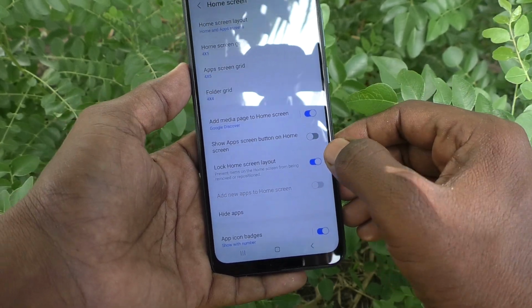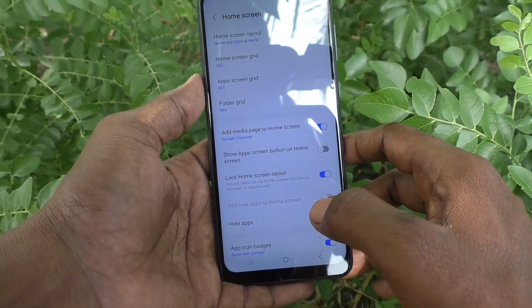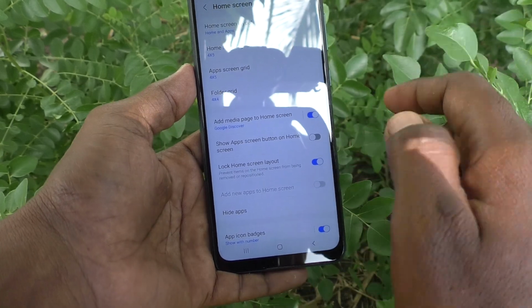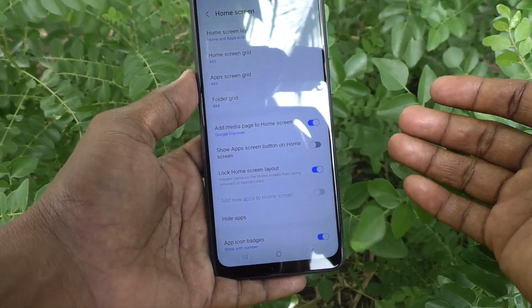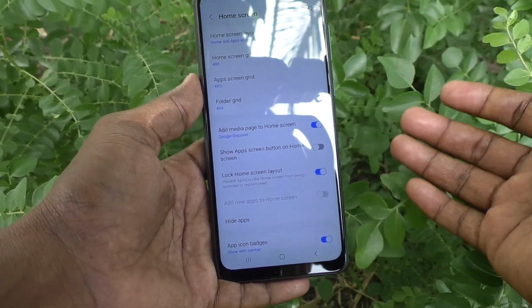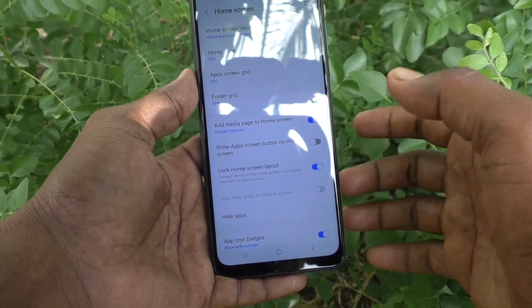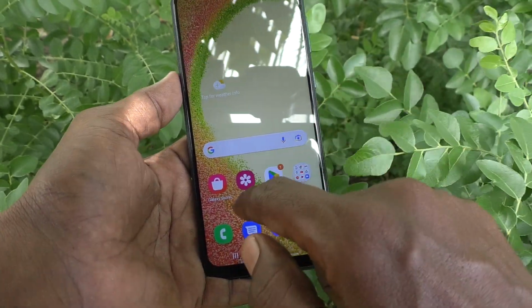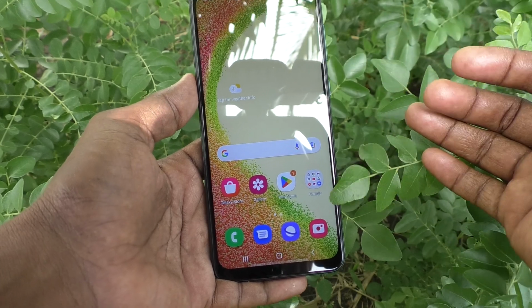Just turn on this button. Already it is turned off, so that you can modify. Now if you turn on this button, you cannot modify, you cannot drag, move, you cannot delete whatever you want to do, you cannot do right now.